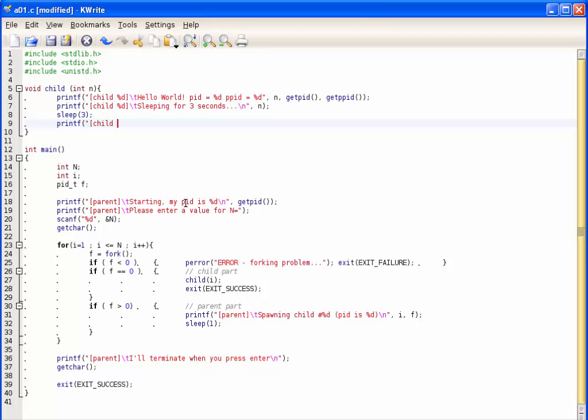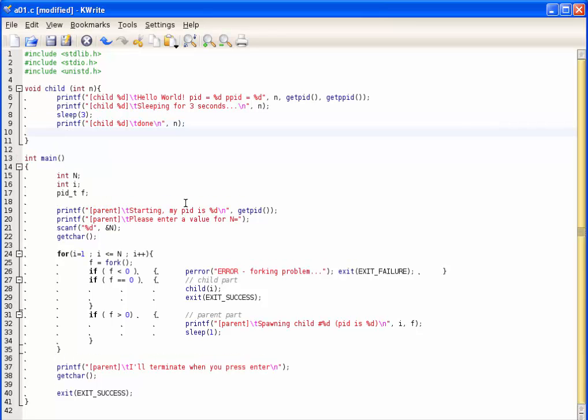So child %d, always the same trick here: I'm done. \n, the number of the child is n, and then I will exit with exit success. Like I said sooner, as long as I make sure that this terminates every execution path in the child function, I don't need to put it here. But I'm just trying to give you little tricks that you can apply to make sure that your code is most likely correct, and you catch things such as forgetting, for example, to exit from a specific execution path in your child function.